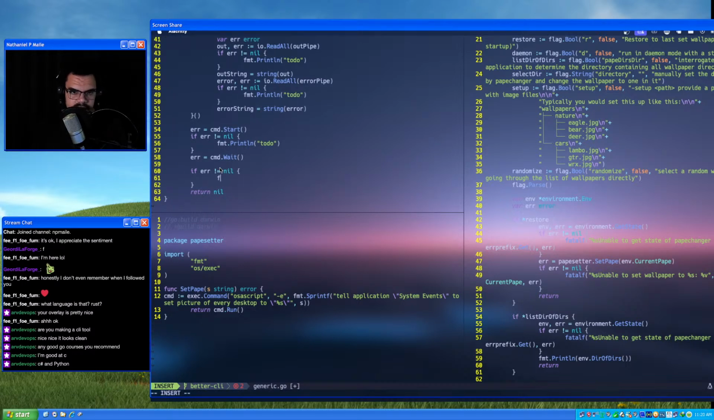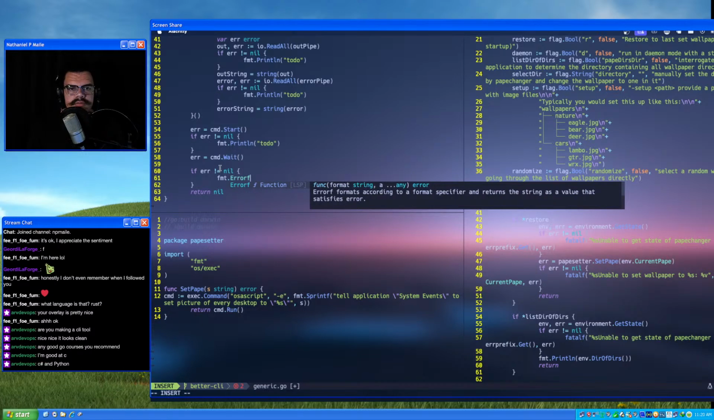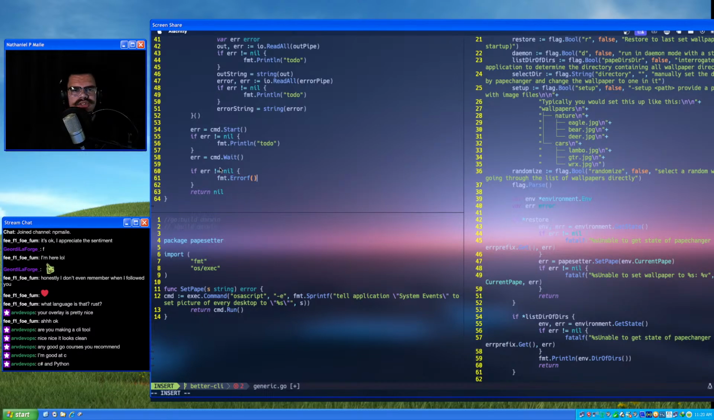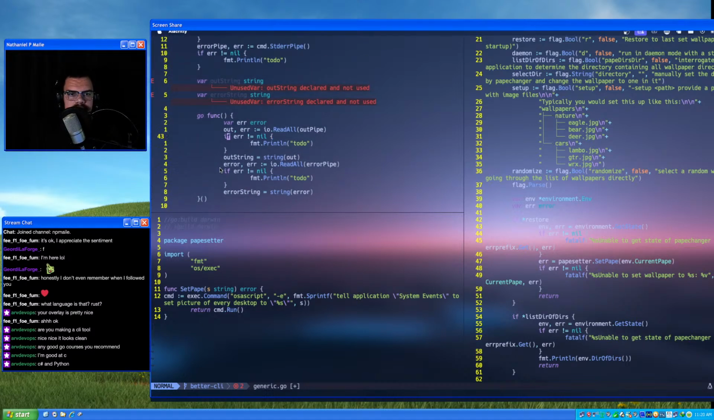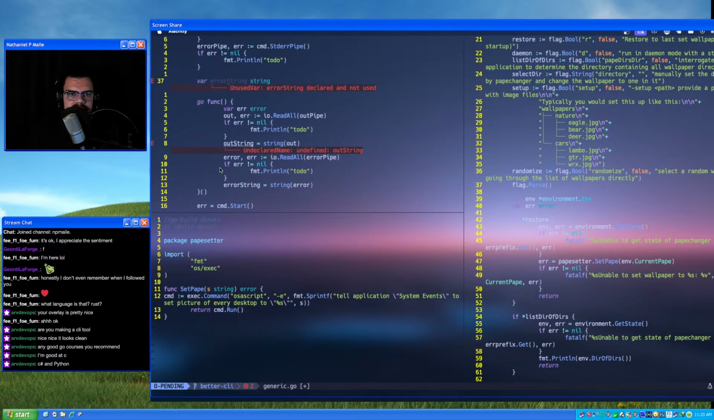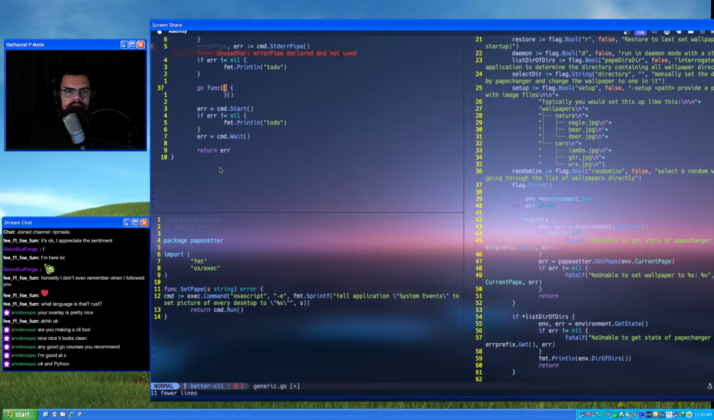So we'll do fmt.Errorf. Actually, you know what? I think instead of doing that, yeah, actually, you know what? We're going to just return err. And instead of copying all of these things into their own thing, we'll just print them out to standard out. I don't know what I was thinking. That's much easier. And standard error.